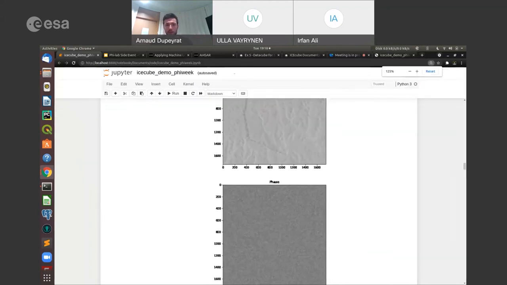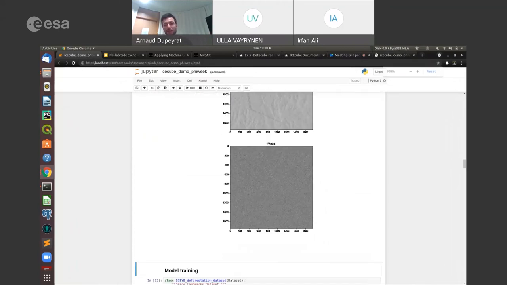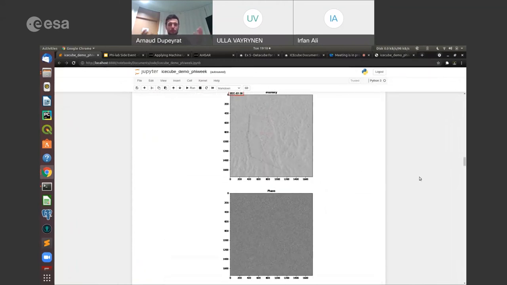And of course, you have intensity, but you also have the phase information. What we wanted to show here is that the phase for a single image is not going to bring so much information, and not new information about deforestation. But the good thing is that as we are going to manipulate stacks of images, phase can be very useful in order to combine information at the stack level.